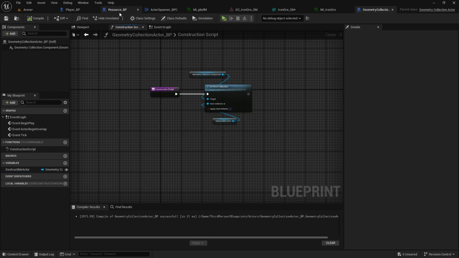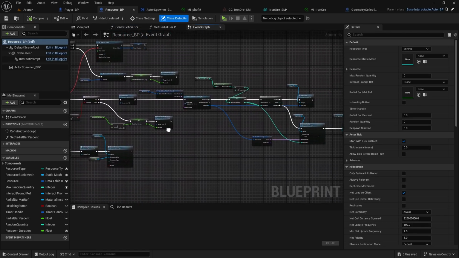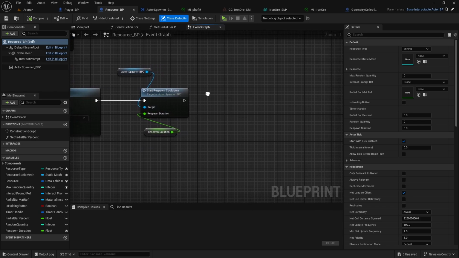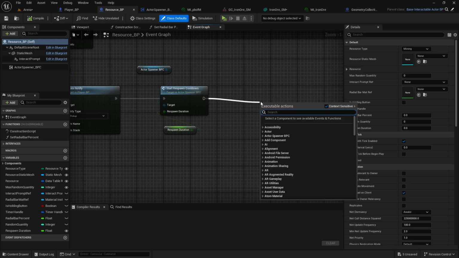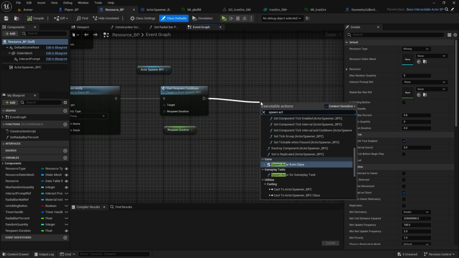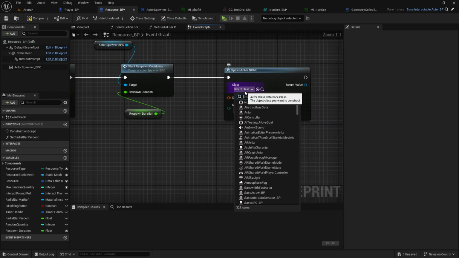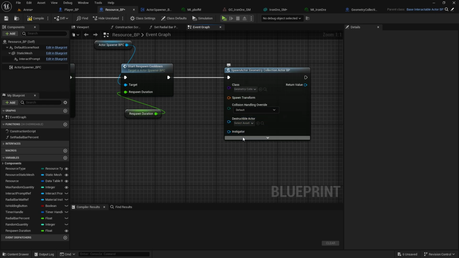And now we can just go to our resource. And in the end, we can do it after we start this respawn cooldown, because this one actually hides the mesh and everything else. We can do spawn actor from class. The class will be our geometry collection. Actor PP. Don't create the default one, just the one that we created. So geometry actor, and here you can see the destructible actor.